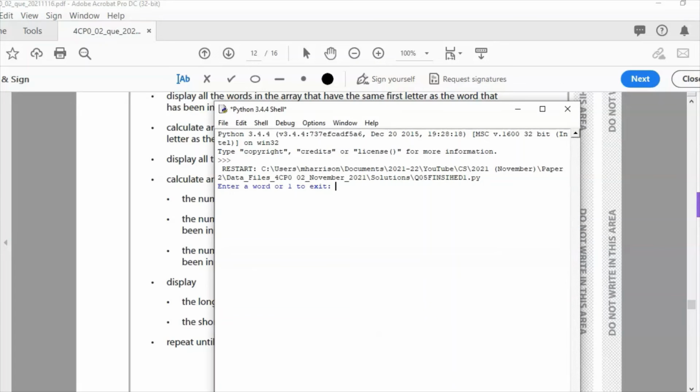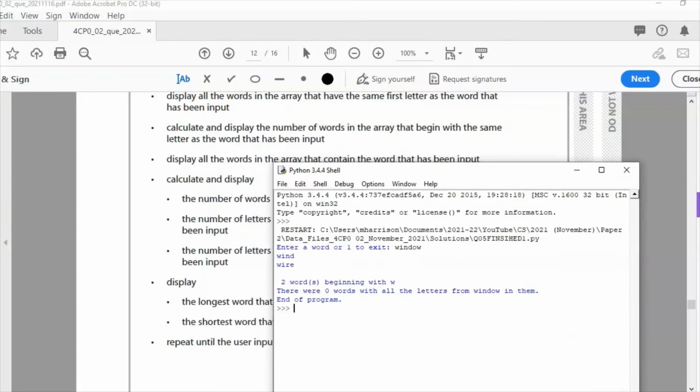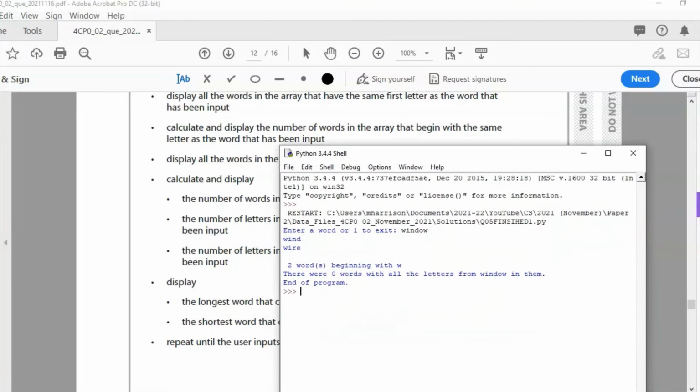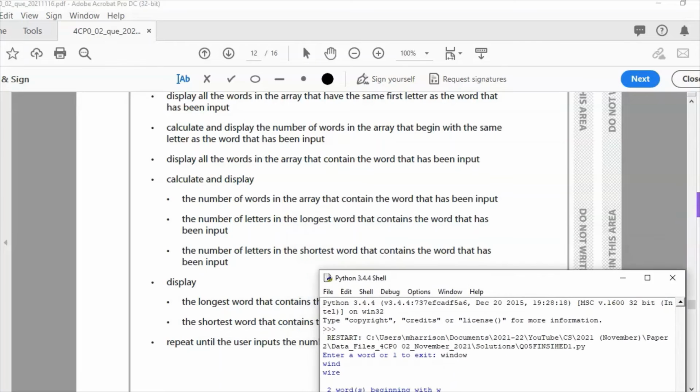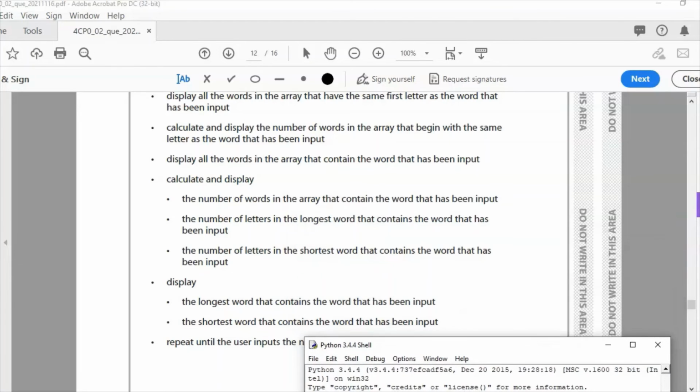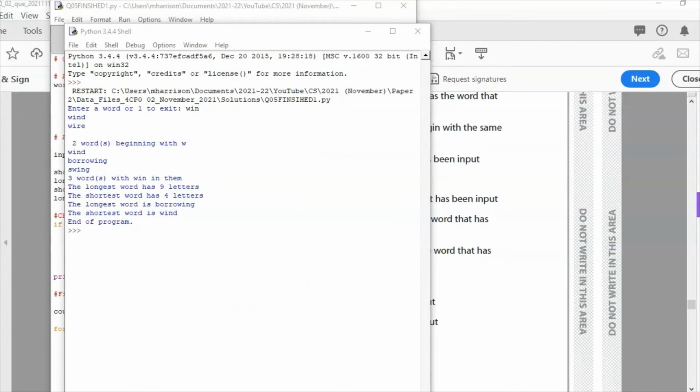So here's the demonstration of what needs to happen. So I enter a word, window. So here's the 2 words. So display all words in the array that have the first letter, wind and wire. 2 words begin with W. There were 0 words with all the letters from window in them. End of program. So it hasn't found any words in there, and that's what it needs to do. So if we try another word, a shorter word like win, we found wind and wire. 2 words begin with W. Found the words that contain win, wind, borrowing, swing.